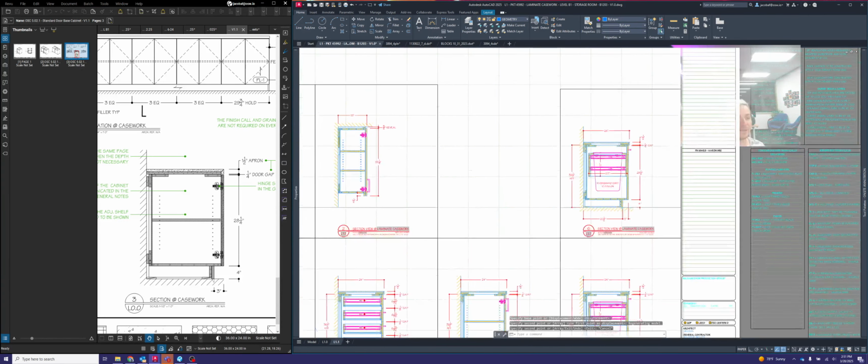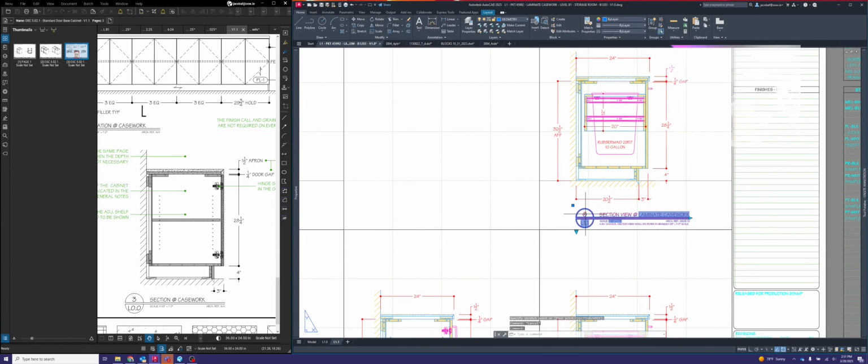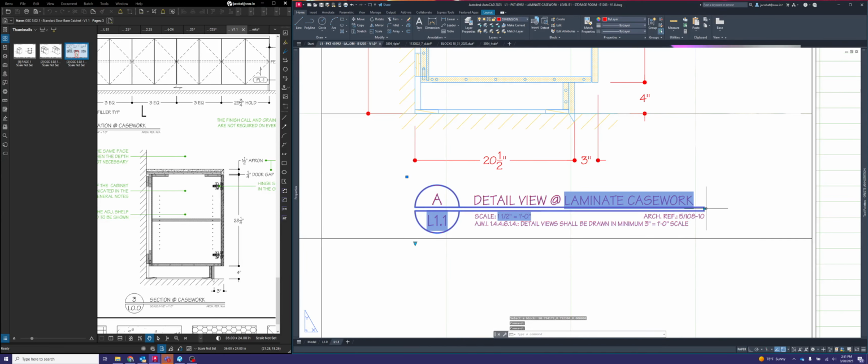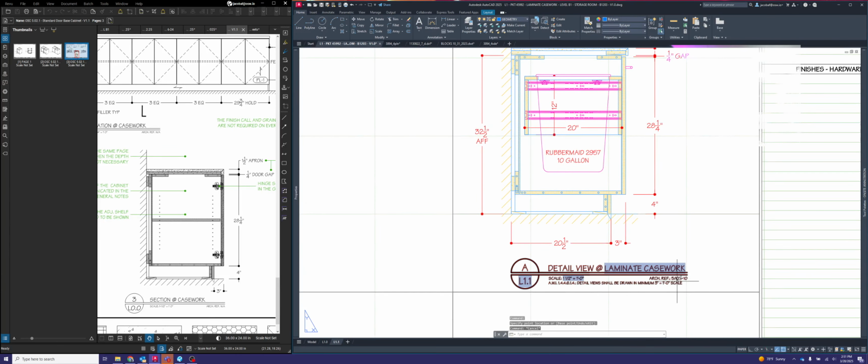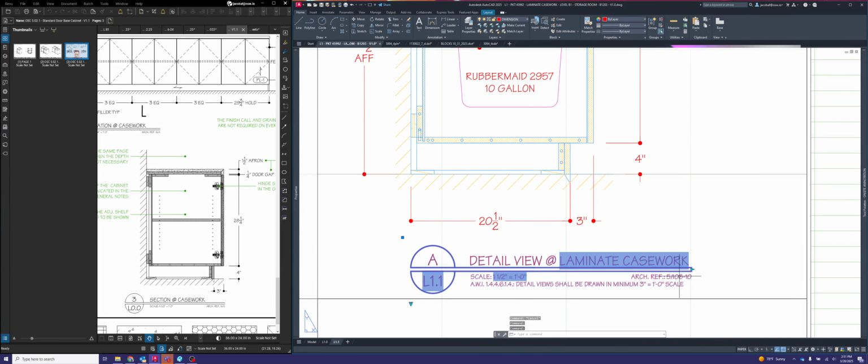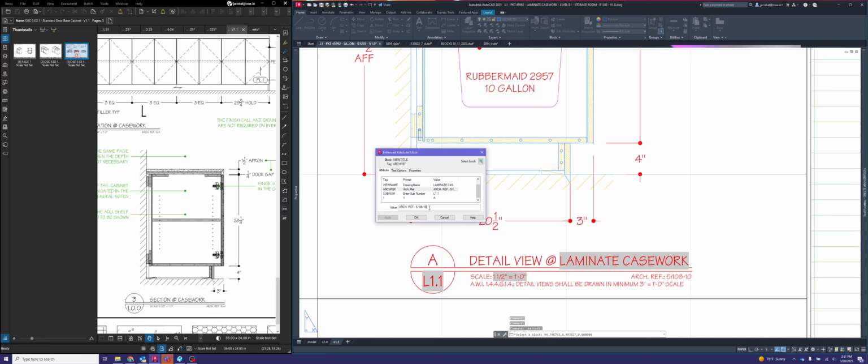I'm going to highlight the view title and the viewport for this view, and I'm going to put it right on top. We're going to change the label here to say detail, and we're going to change this to say A instead of 6. So, detail at laminate casework. Now, this is one of those cases where the architect is not going to have a detail of this because this is an on-site company standard. So because of that, you're going to change out the arc reference here as well, and you're just going to write NA for that.